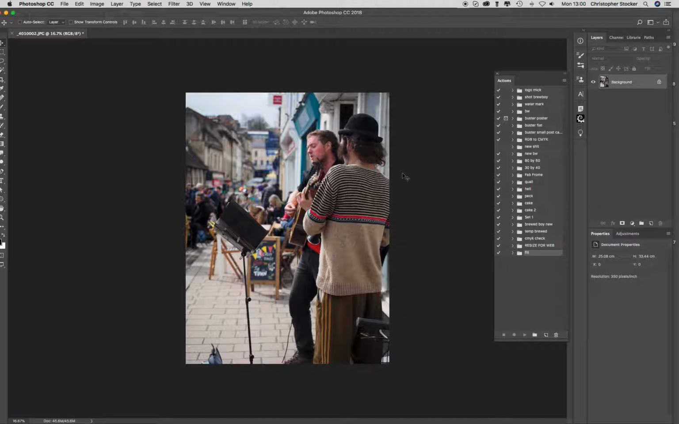Let's resize this image and put a watermark on it for the internet. We should be able to play it on landscape and portrait images. Anyway, this is how to do it. First of all, we'll create a new action folder, and we'll call it water.